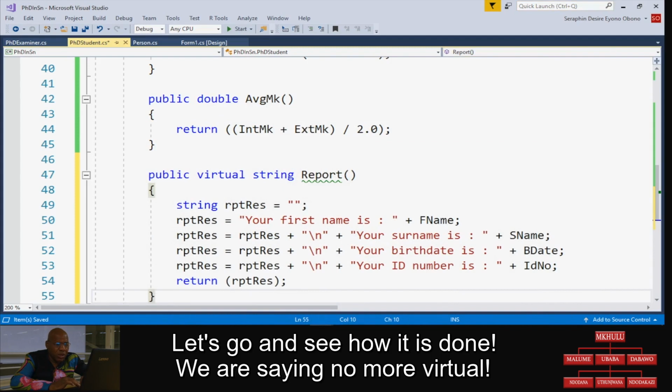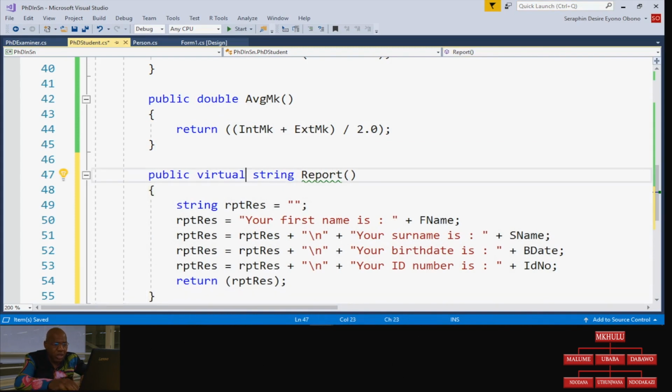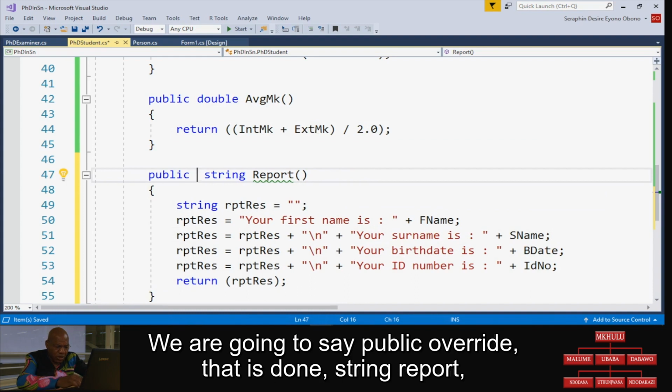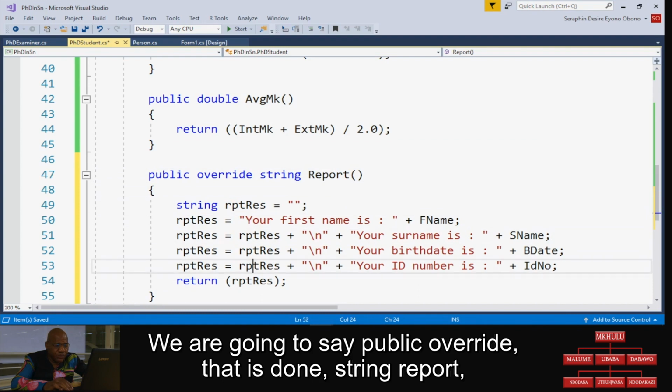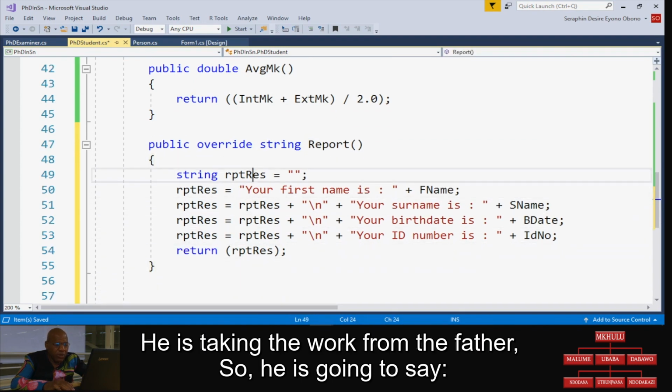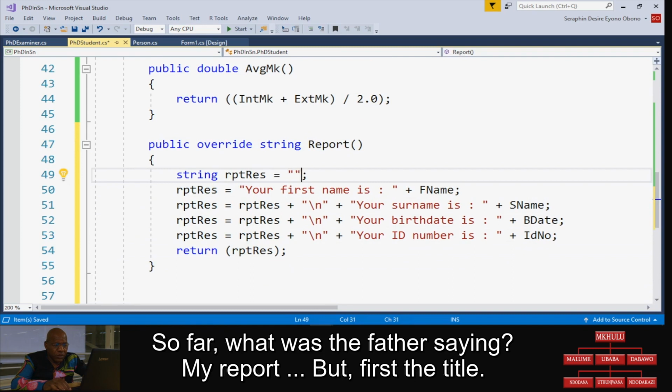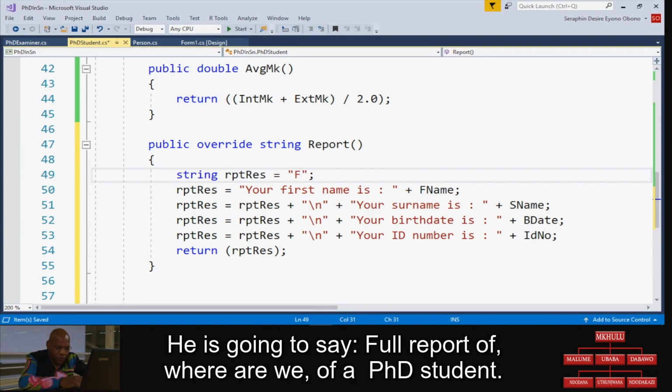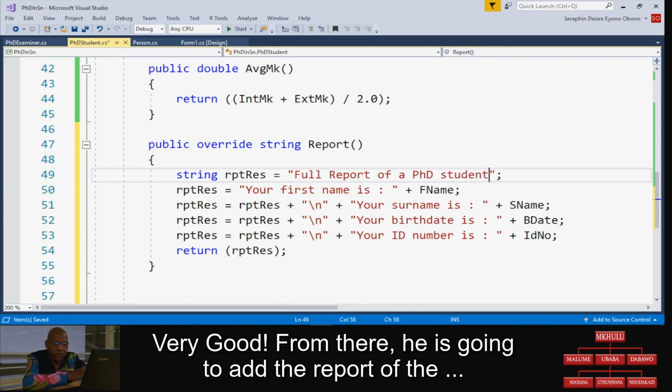Let's go and see how it's done. We are saying no more virtual. We're going to say public override string report. It's taking the one from the father. So what was the father saying? My report, but first the title is going to say, full report of, where are we? A PhD student. Very good.